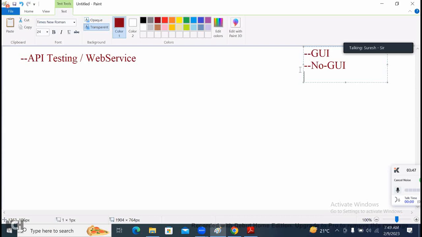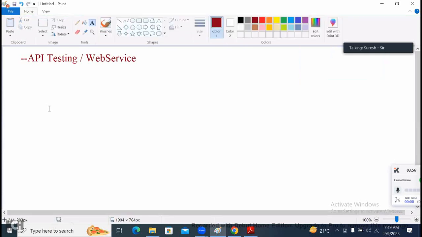Okay. Now, first we need to understand what exactly the concept of API is. What is the meaning of API testing? How we need to perform API testing, we'll understand that. But before that, we need to get comfortable in understanding the concept of API.